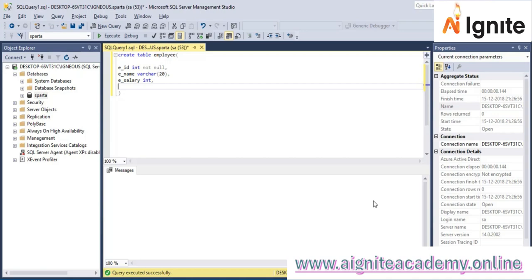After this, we have the employee's age. So the column name would be EAGE, and this is of type integer too. Then we have the employee's gender. So I will name the column to be E gender, and this would be of type varchar. So this is of variable length character, and the maximum length is 20.